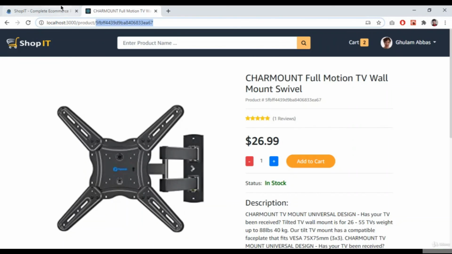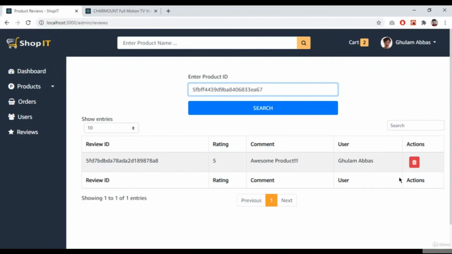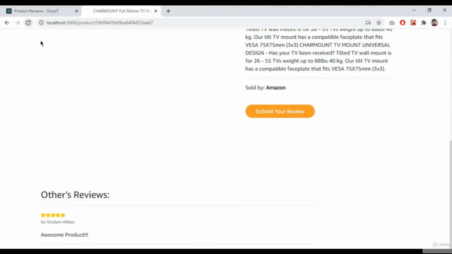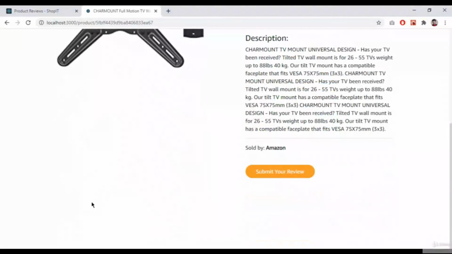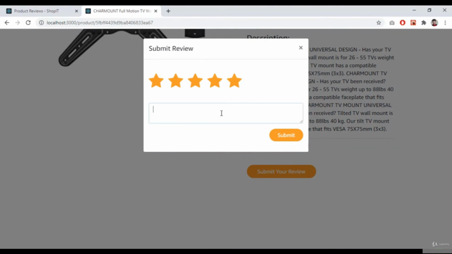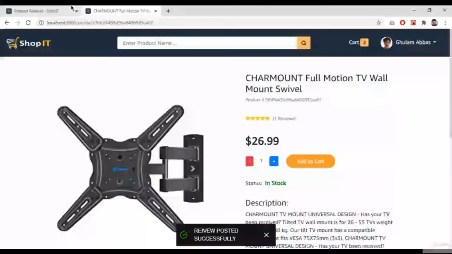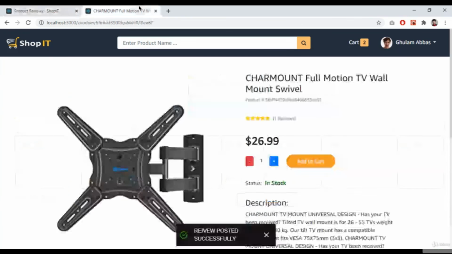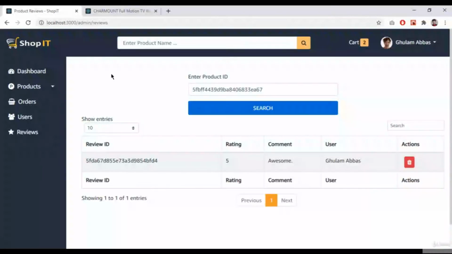the page, let's put in here the ID. If I click on delete, you will see that review deleted successfully. If I click on search, you will see no reviews here. Okay, so if I reload it, so there is no review. So let's give it review. Let's type here awesome, submit. Okay, and now if I go back and click on search, you will see that I get back my review that I have just posted now, right?